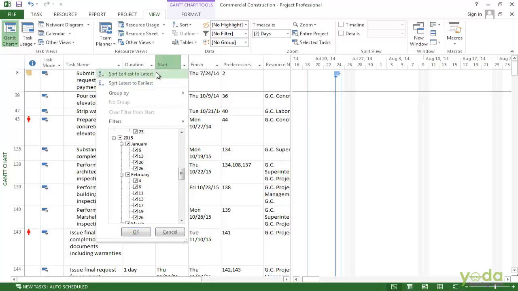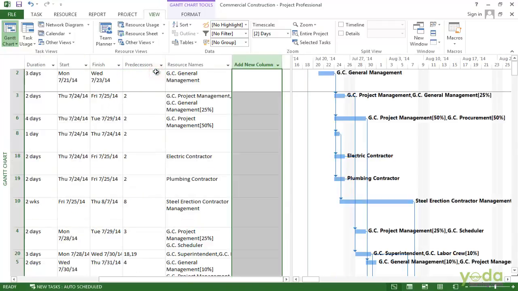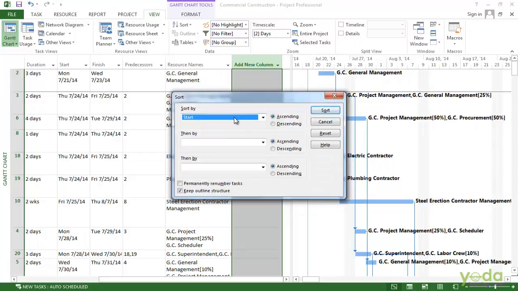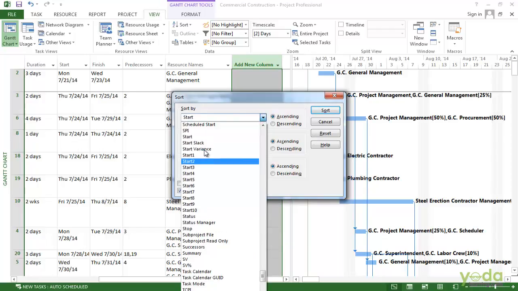So you can sort by more than one criteria. In fact, up to 3. To do that, click the down arrow in the sort button and click on sort by. Now we already have the sort by start. I'll make this duration.